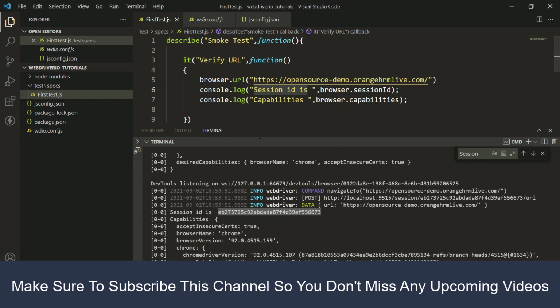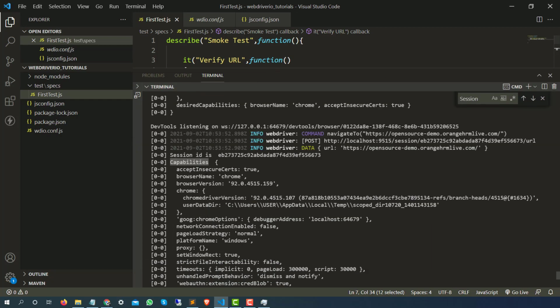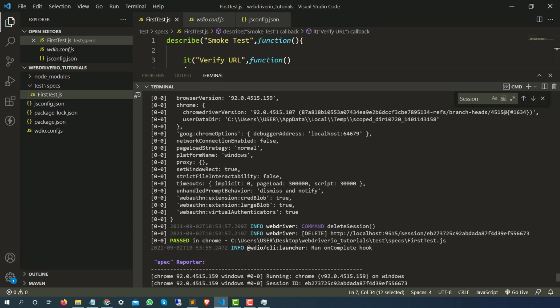Then we requested that I need the capabilities, so you can see capabilities, and these are the capabilities which we are getting. So basically it accepts insecure certificate, browser name, which version we are using, and the Chrome driver version, and all these capabilities of the current browser.